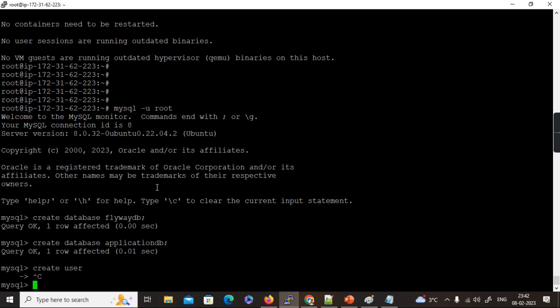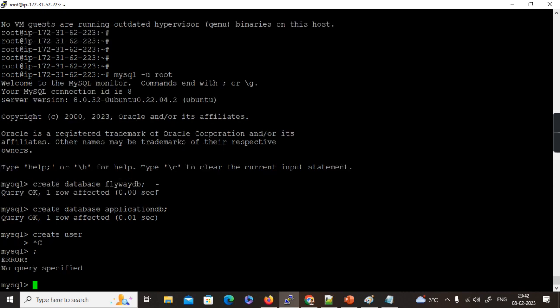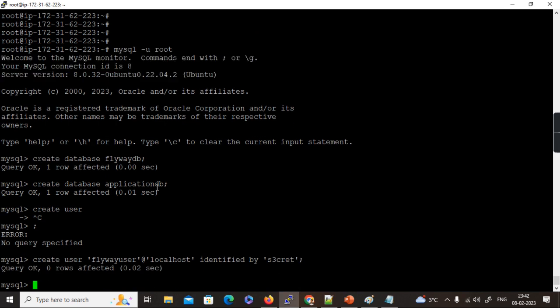Oh, sorry, there is some problem. Create user Flyway user at localhost identified by some password. Okay, created the user.